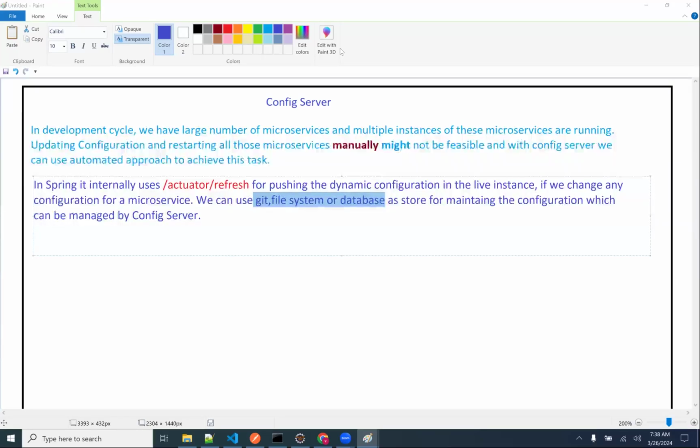What is the advantage? A lot of people think that it is pushing on its own. But rather than that, if I do a change, I know which microservice I'm changing. I will take it in a config server, but I'll restart only that microservice manually, so that there is some control on my side, and no need to check any other aspects.